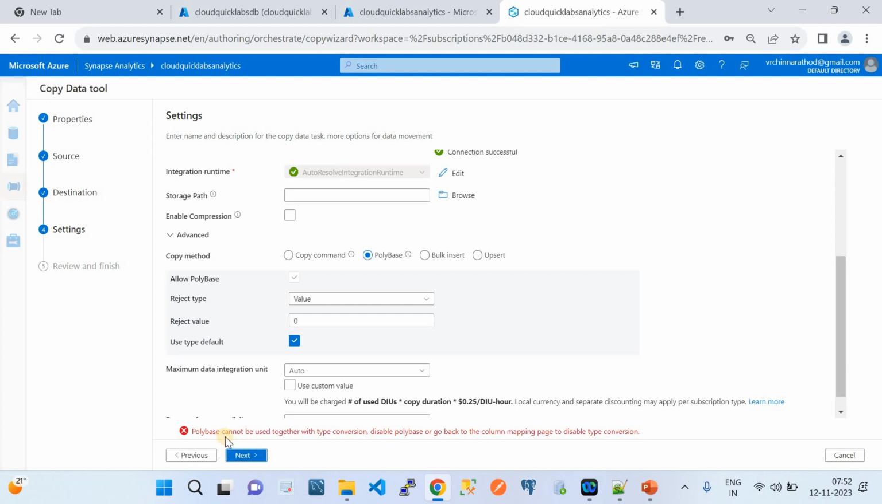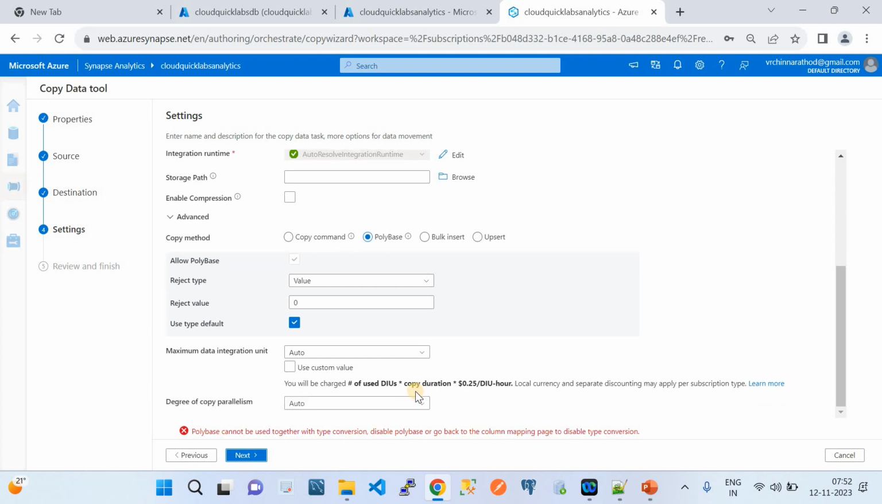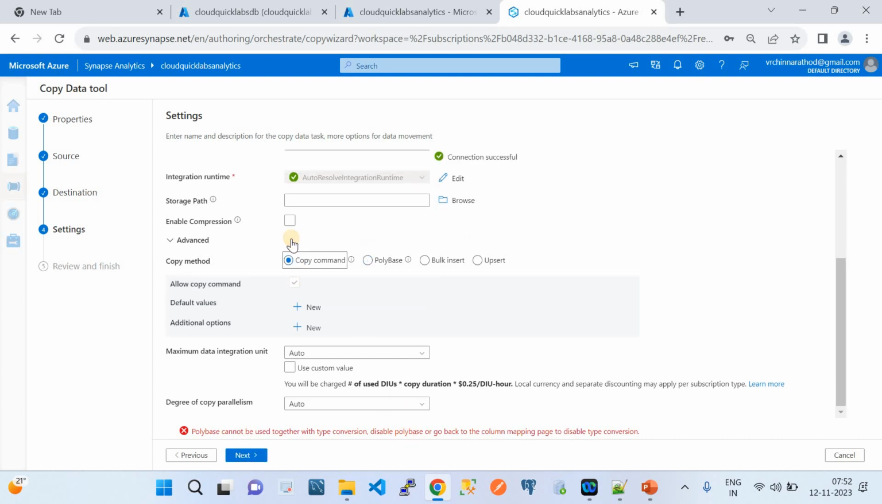It says PolyBase cannot be used together with type conversions. There is a small error, which we're going to check. Disable PolyBase or go back to the column mapping. I'm not going to use PolyBase, so let's go with the copy command method, and then go next.